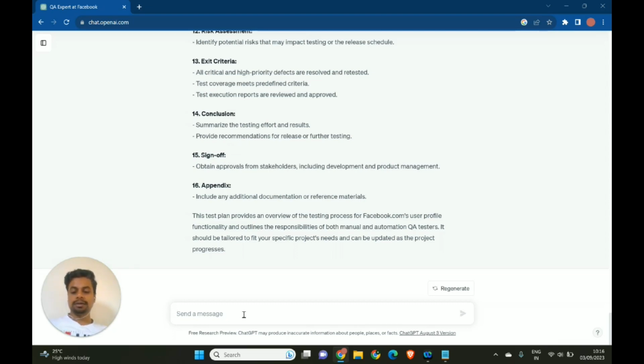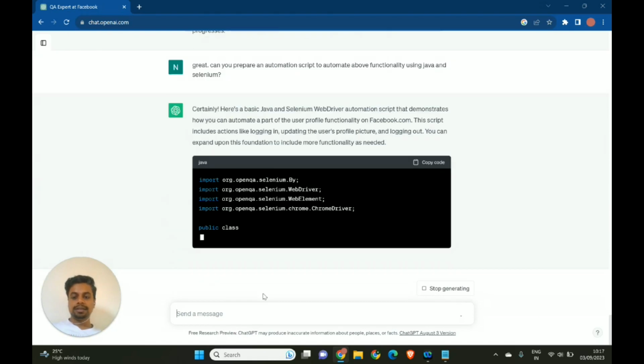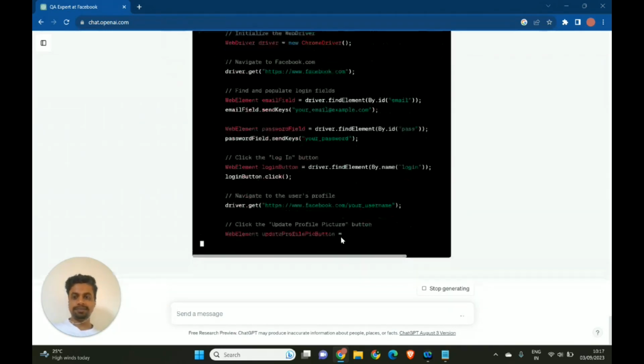So, great. Can you prepare an automation script for the above functionality using Java and Selenium? Let's see. Certainly, yeah, it has everything which can be done.